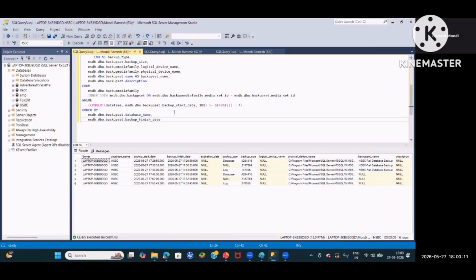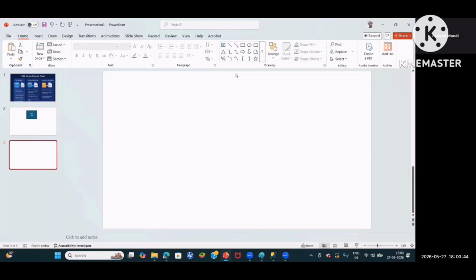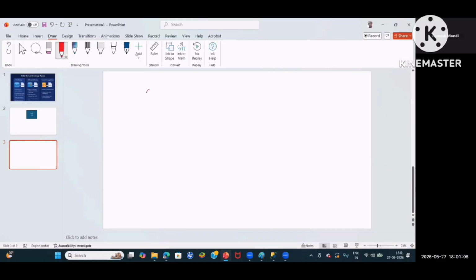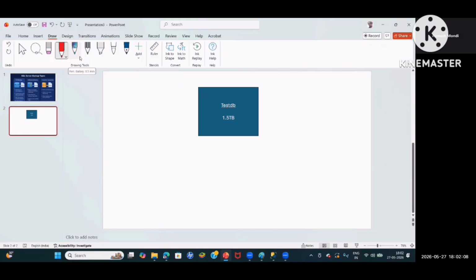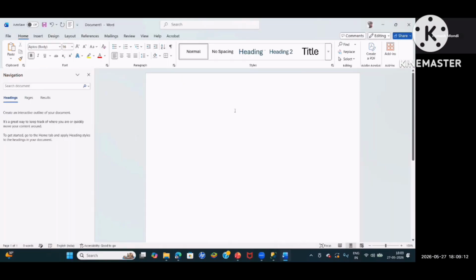Now let me go to the special types of backups. What other backups are available in SQL Server? We have the copy-only backup, and other backups are available in SQL Server. The copy-only backup. That is one thing, the copy-only backup.